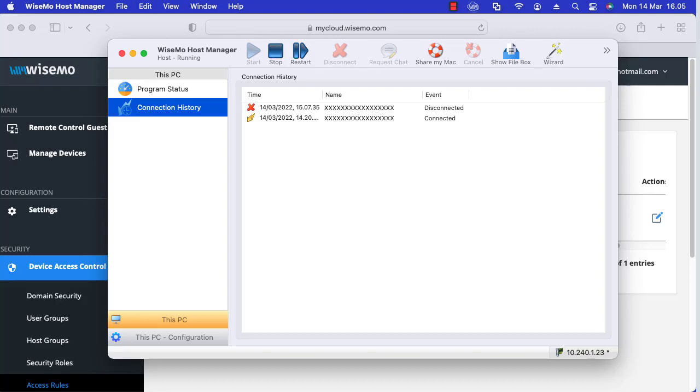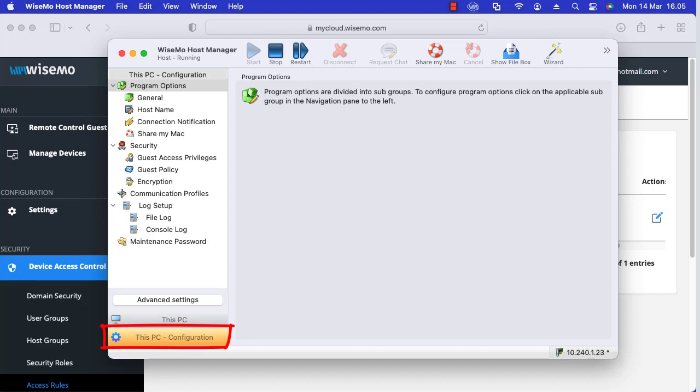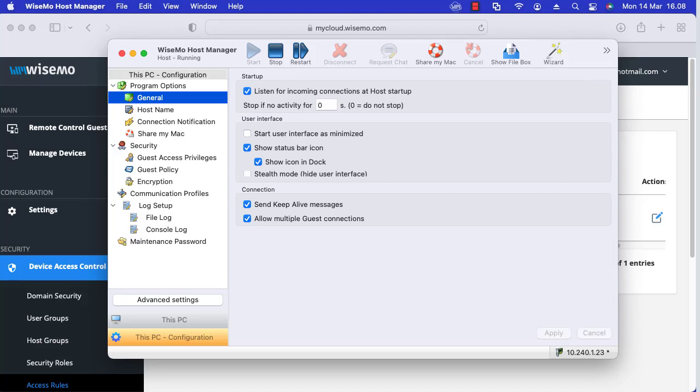The next tab we have in the navigation pane is the Configuration tab. Here you can configure a lot of program options and security features for the host app. In general, you can, for example, configure the host not to be available for remote control connections when it starts. You can also configure it to stop accepting connections after a certain period of time. When changing something, you should remember to press the Apply button. Some changes will take immediate effect, and others will prompt you to press the Restart button in the toolbar.